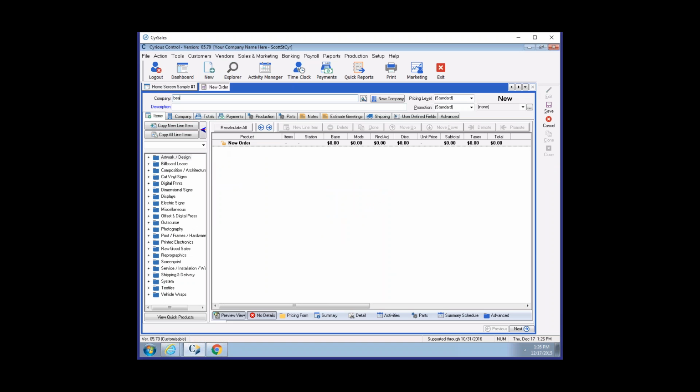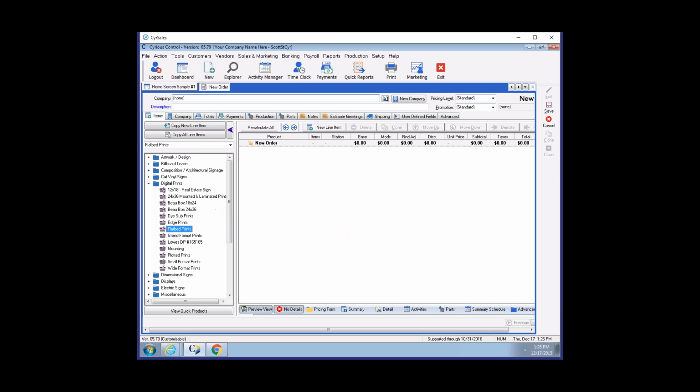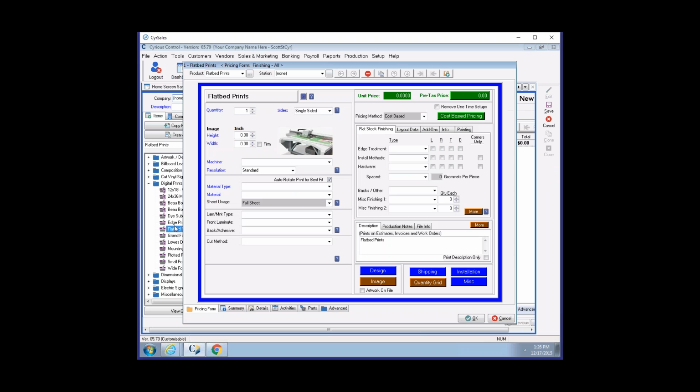And let me see if I have this. No, I'm going to leave the customer out. We're going to come to digital prints, and I'm going to go to my flatbed print option. And so the first time around, I'm just going to create this the way I want it, right? So it's a 4x8.